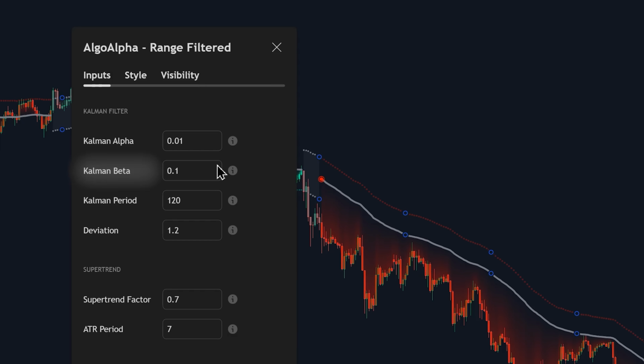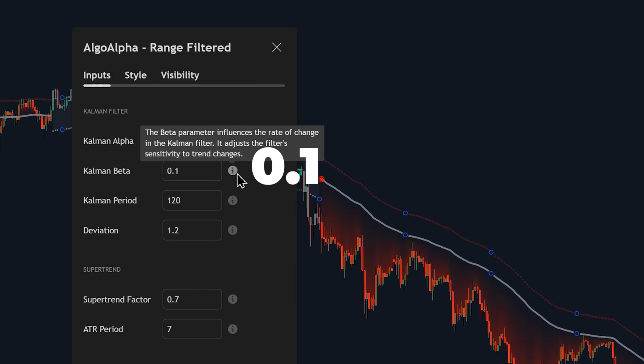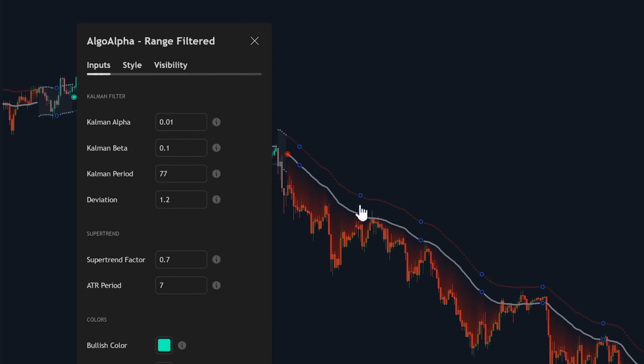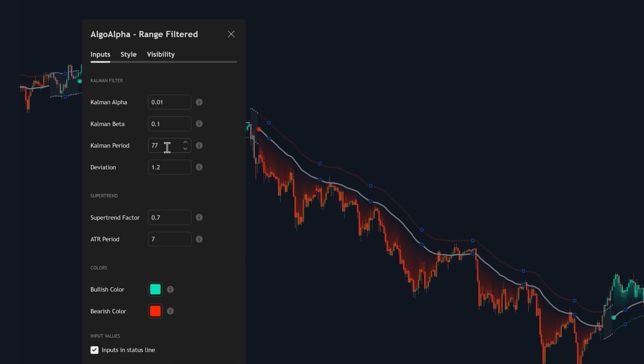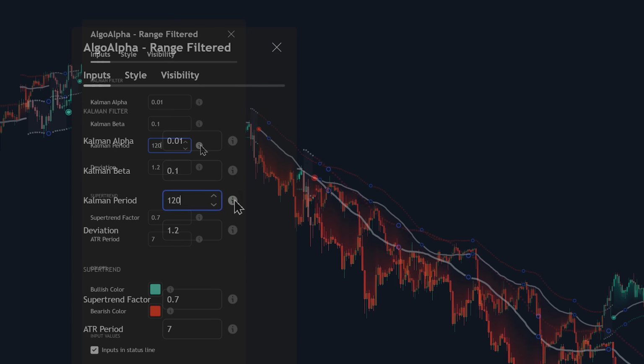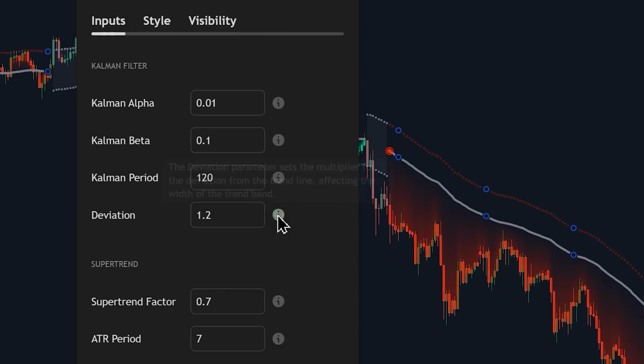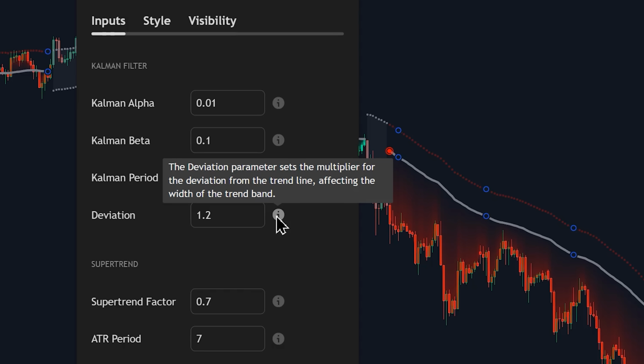Next is Kalman Beta, defaulting to 0.1. This one controls the sensitivity to trend changes, so a lower value might make it less sensitive, filtering out smaller wiggles, while a higher value might make it more reactive to potential new trends. Then there's Kalman Period, set to 77. This setting controls the time horizon of the indicator, meaning it determines the look-back period the Kalman filter uses for its calculations. A longer period generally looks at a longer-term trend. And Deviation at 1.2, this one controls the distances of the bands from the midline, so it influences how wide those volatility-based range boundaries are drawn around the central trend line.